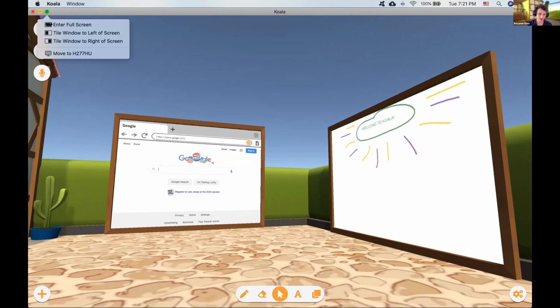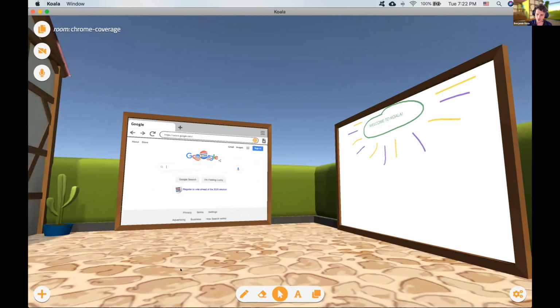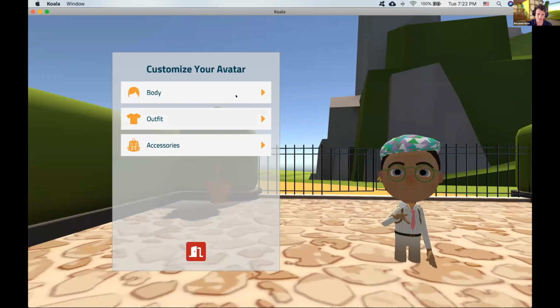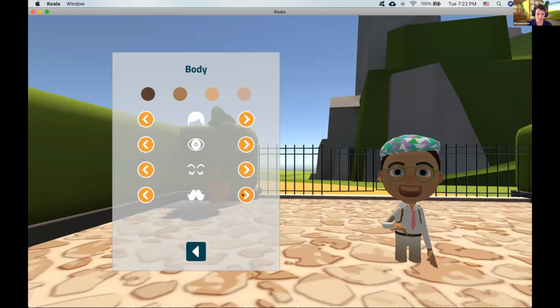Can you do this from Safari? Yes, but we definitely recommend Chrome. How do I delete the mustache? If you cycle through the options of your avatar, there should be an option without facial hair. So just cycle through until you see the option without facial hair.